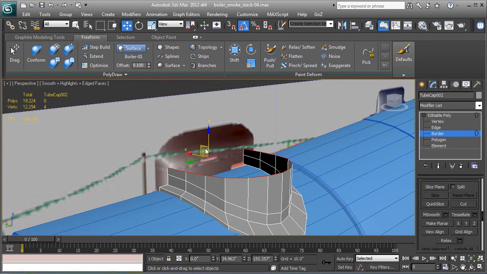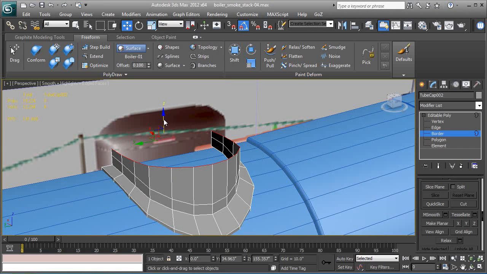Scroll in a little. We could hit Z for zoom as well. I'm going to shift, drag that up. And now I'm going to do a little scaling, give us that curve at the top. And now I'm going to shift and scale. So shift, left mouse button.